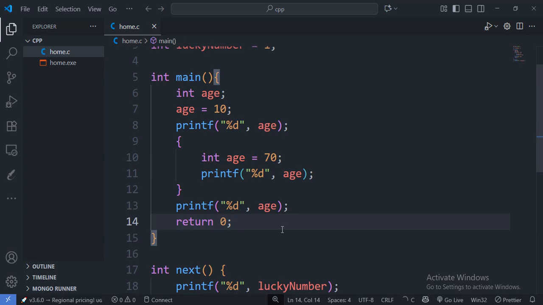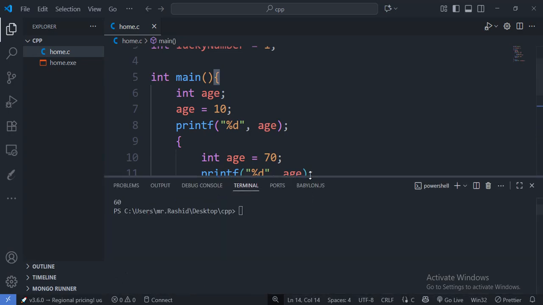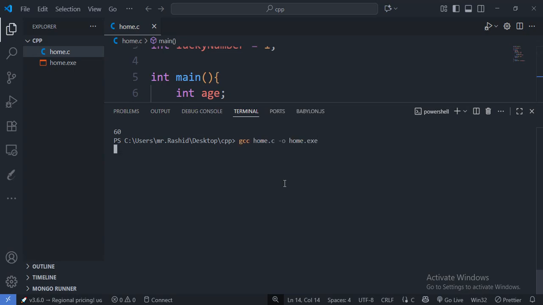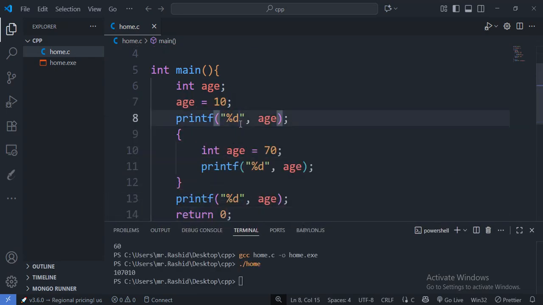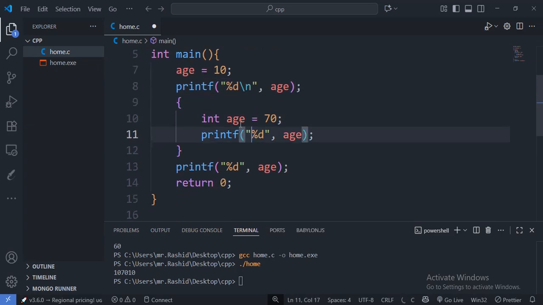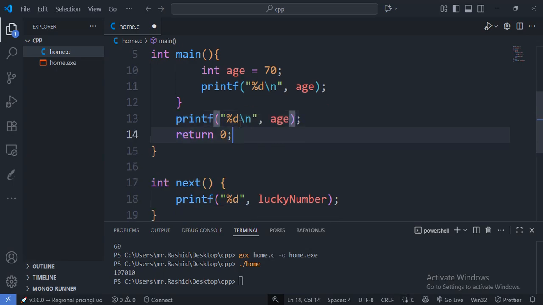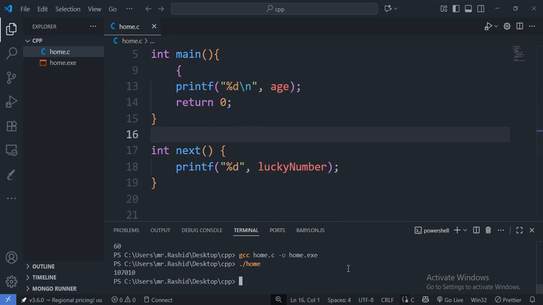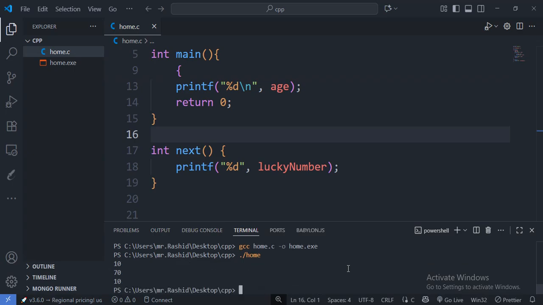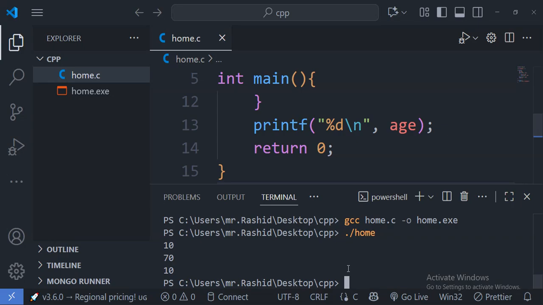So if we save and open our terminal, run the gcc compiler to compile, and then run, as you can see, we get 10, 70, and 10. Let me put some new lines after the printf so that we can separate everything. If we save, compile again and run, we get this output: 10, 70, 10.